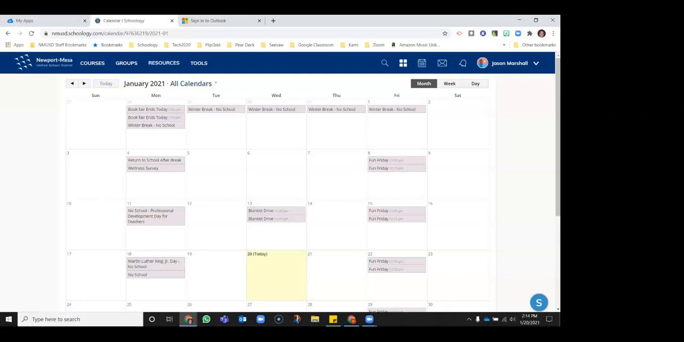The next button is your App Center. There's not a lot going on in the App Center right now. I have Edpuzzle set up. There's some back-end work involved for the App Center.